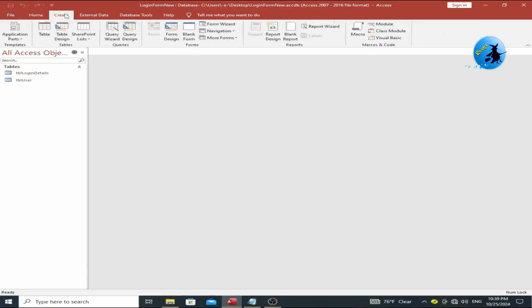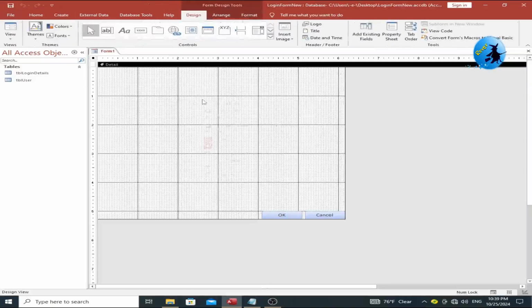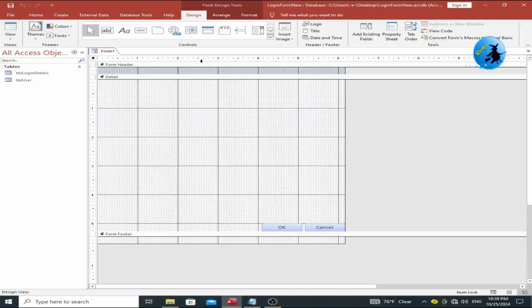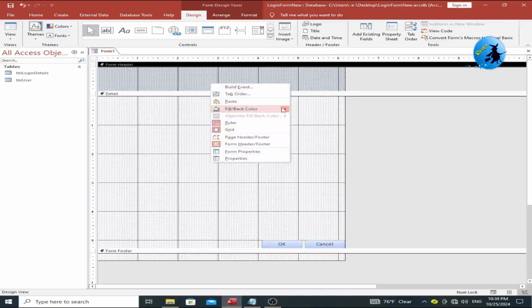Click on the create button. Under more forms, you need to select modal dialog. Then you can see this kind of form. There I want to add a form header like this. Then I want to change the color to, let's say, dark purple.